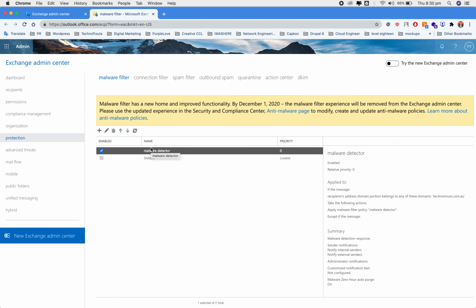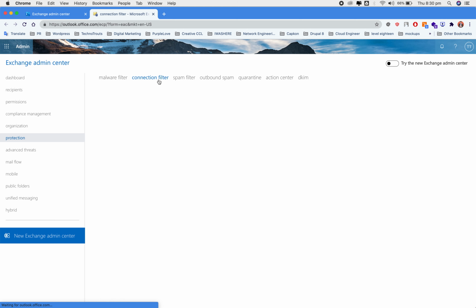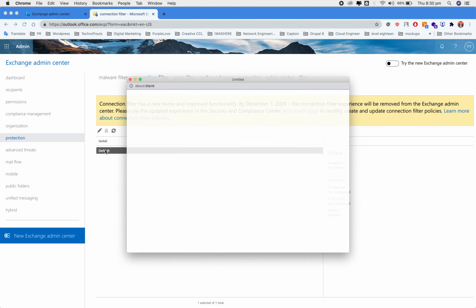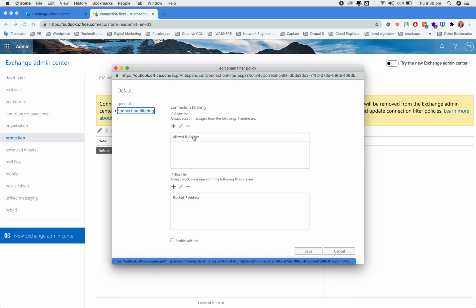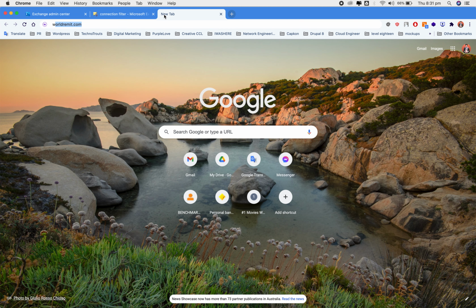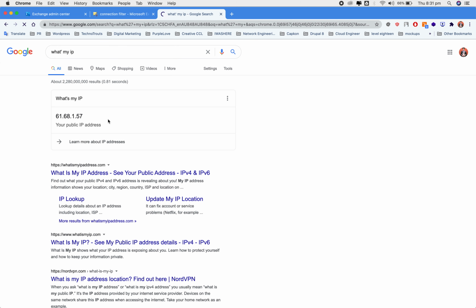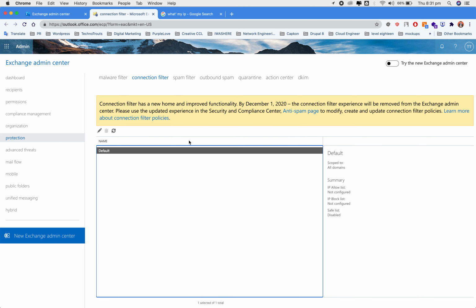And the connection filter is used to create an allowed list. It is also known as a safe sender list, where you can simply edit here and add the list of IPs that you trust, and you can even create a block list. To check your IP, you can simply go to Google and search for "what's my IP". It will show you your public IP. You can add it up here.